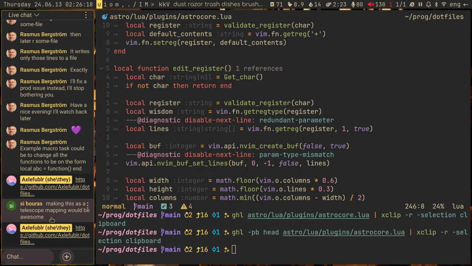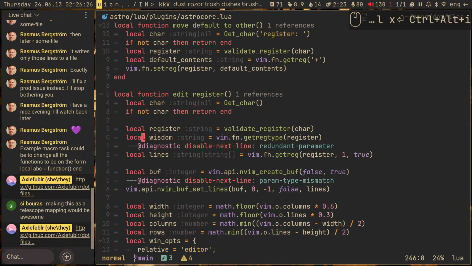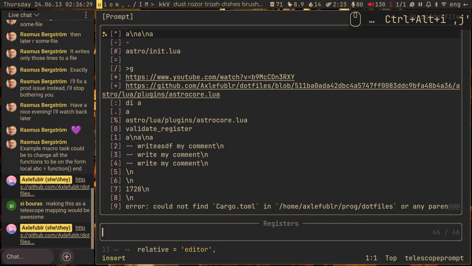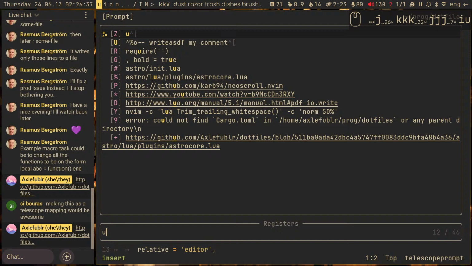Making this a Telescope mapping would be awesome. Interesting idea, but it still has the issue I mentioned: trying to find the register that I want is kind of annoying, because if I search for U, I end up at Z and then have to go from there. I find this pretty annoying, but I do agree that for people who are not bothered by this behavior, this would be really good for sure. And this should actually be pretty easy to do, straight up.